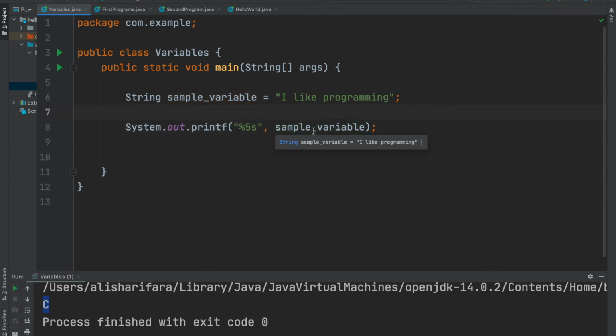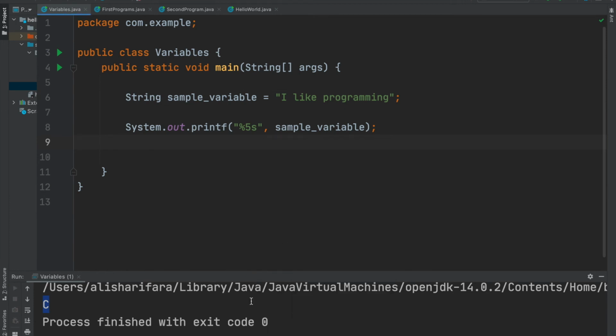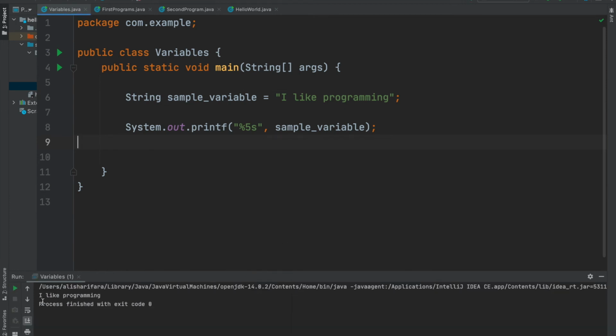So as I just mentioned, 5 here is the minimum value, and obviously we have more characters in this string, so it will be ignored, and the entire string will be printed, as you can see here. So this is minimum, but it's different for double.